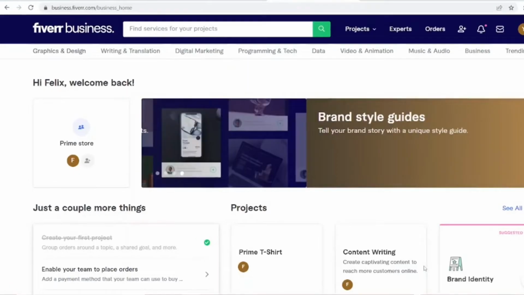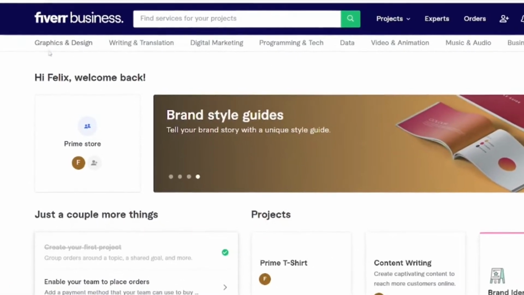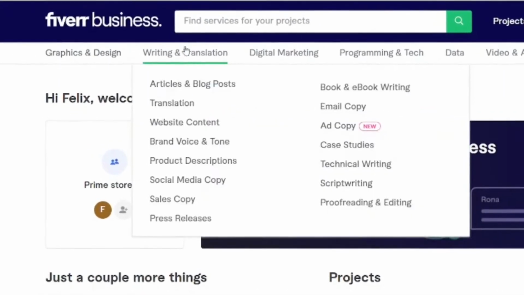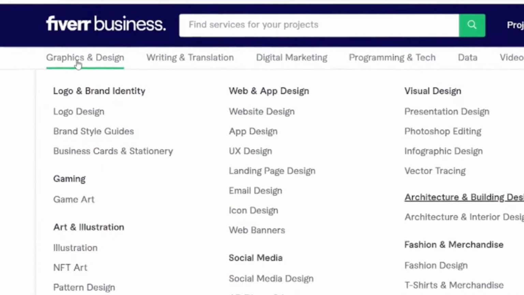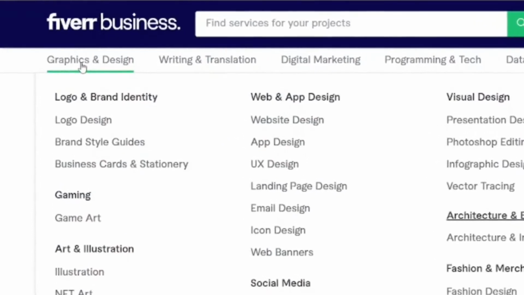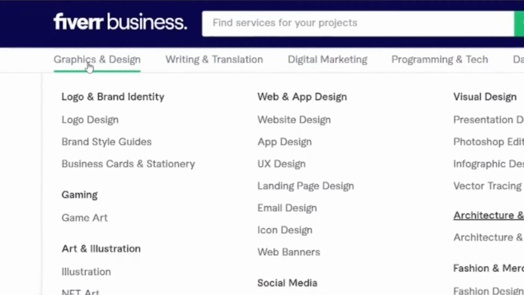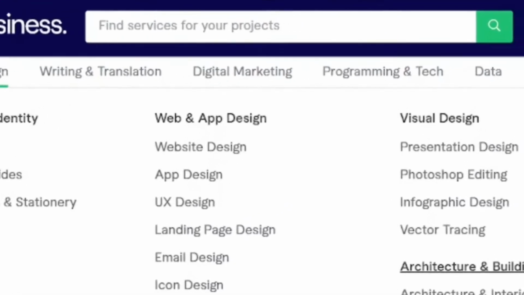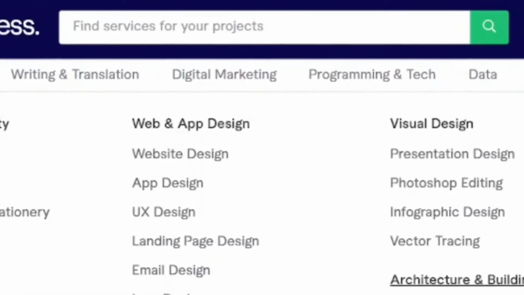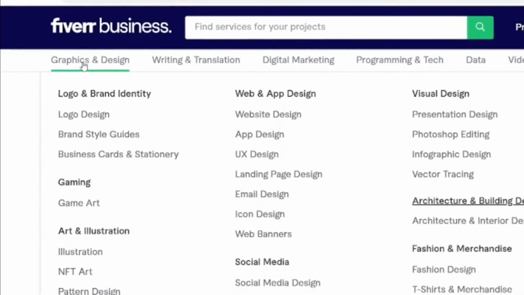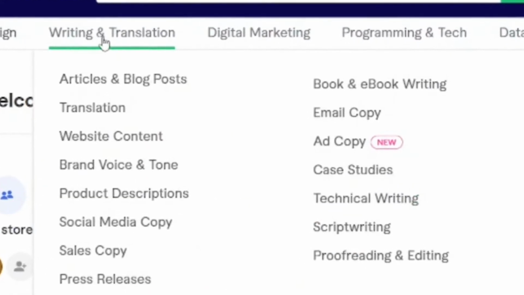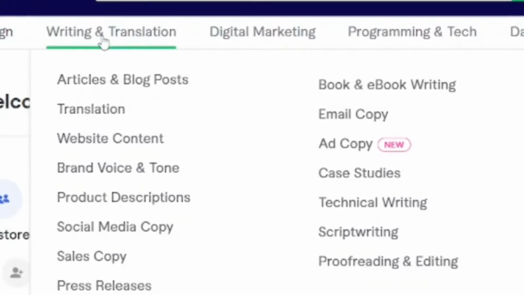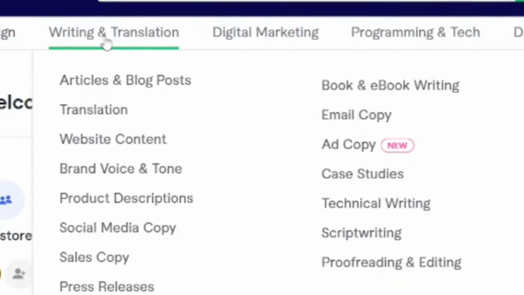So let's move to my Chrome browser, and here is Fiverr.com. On Fiverr.com, you can see there are lots of freelancing works you can do for people. You can do logo and brand identity, logo designs, brand style guides. You can do web and app design, web design, app design, UX design, and a lot of things. If you come to the writing category, you can see articles and blogs, translations, website content, brand voice and tone, and a lot more.